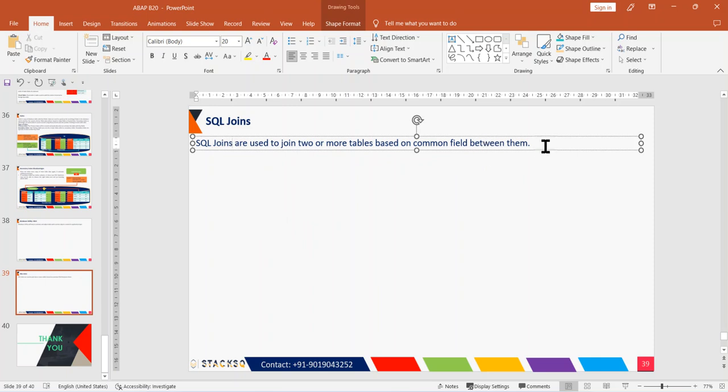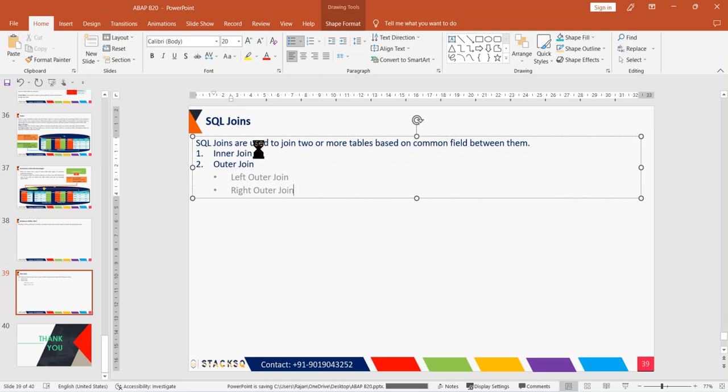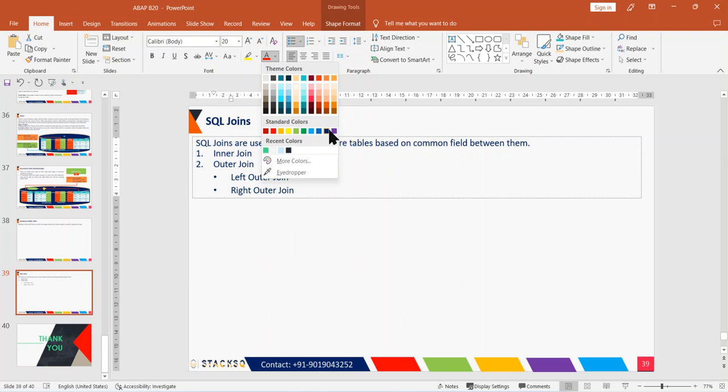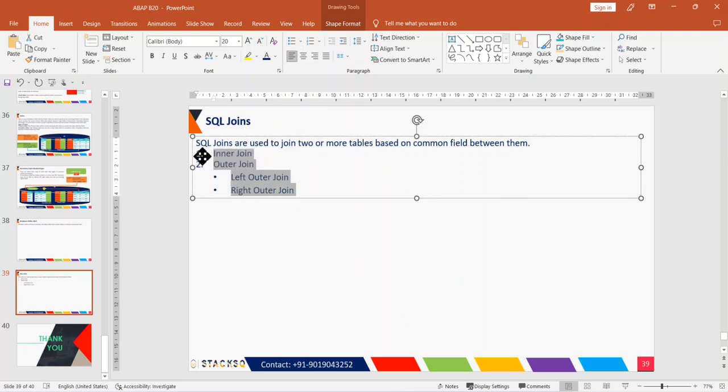Okay, so there are two types of joins in ABAP: inner join and then outer join. So again, in outer join there are two types: left outer join, right outer join. Right outer join was not there earlier, they introduced it recently, from NetWeaver 7.5 onwards. Earlier it was not there. So these are the types of joins we have.